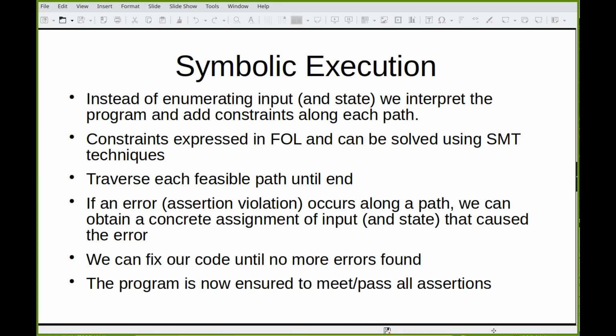Okay, so when you have fixed your code until no more errors are found, then you know the program is ensured to pass all the assertions at runtime. So by symbolic execution, we can know that for any input or any input state, the program will actually pass all assertions. And the division by zero can be seen as such a case.